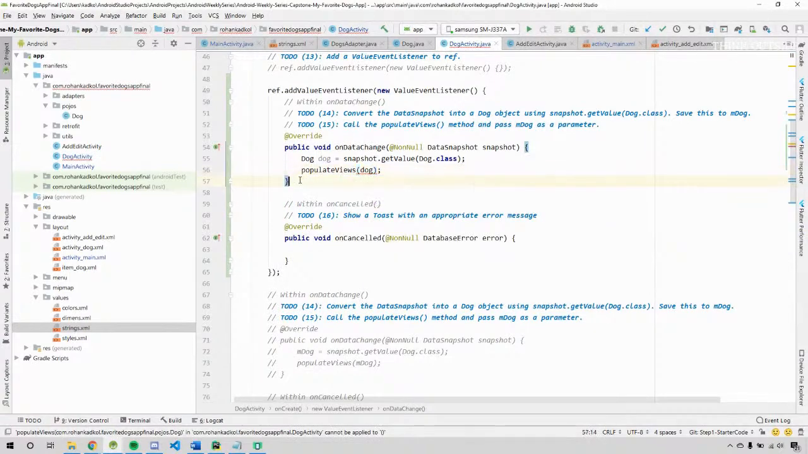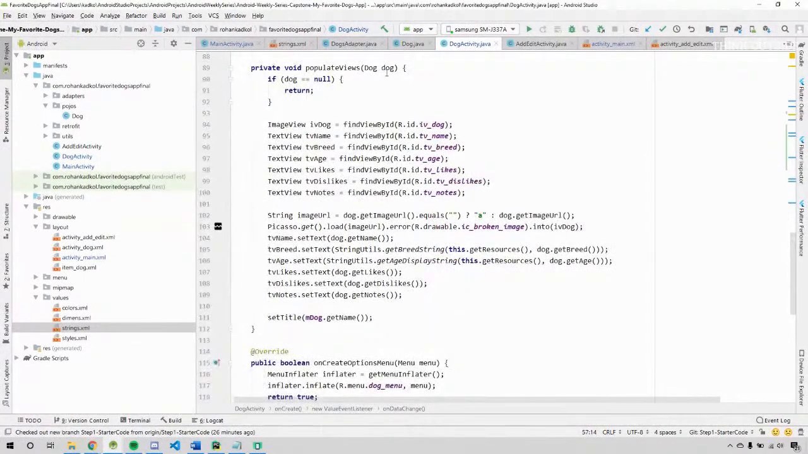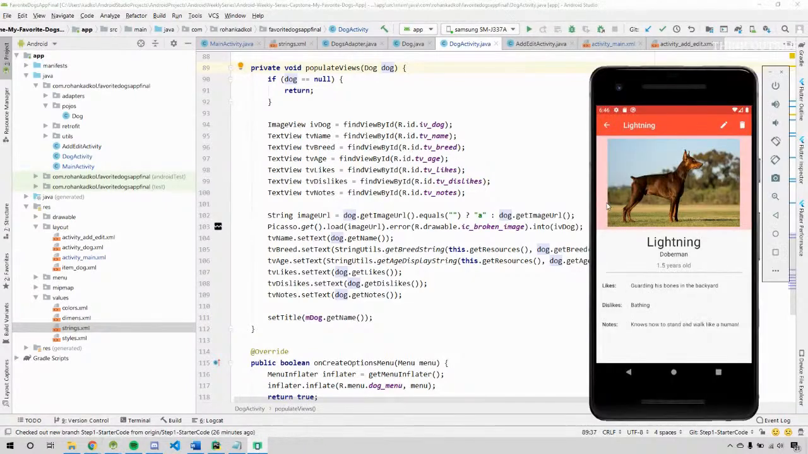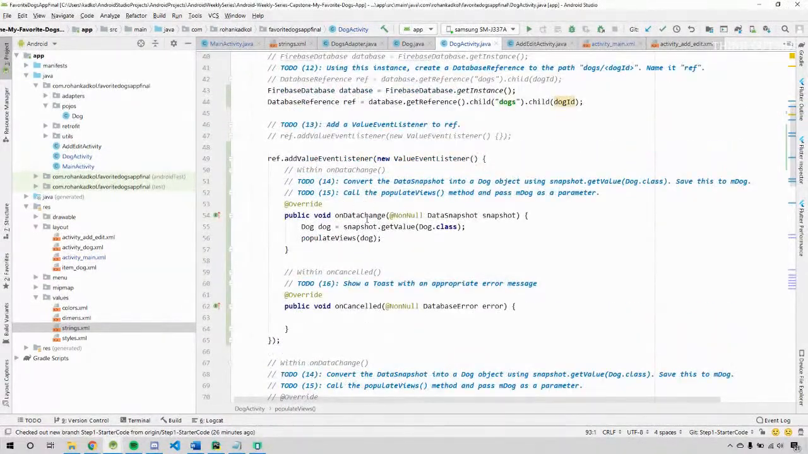Populate views is a helper method that takes in a dog, and it just sets the image view, name, breed, age. It sets all these views. So you give it a dog and it sets all of this. So we can just call that helper method. Once the data changes, we get the data in snapshot format, we convert it to dog format, we give it to populate views, and it does it.